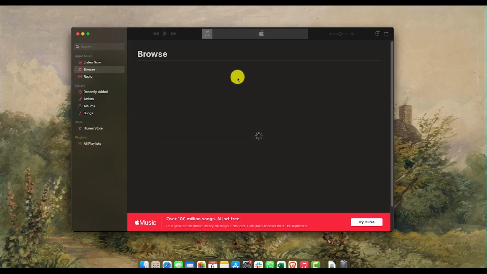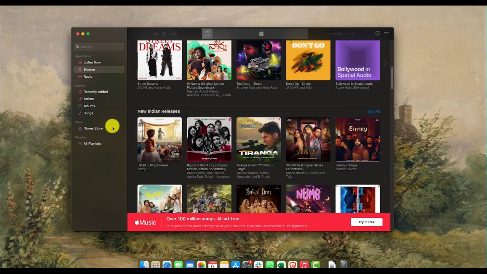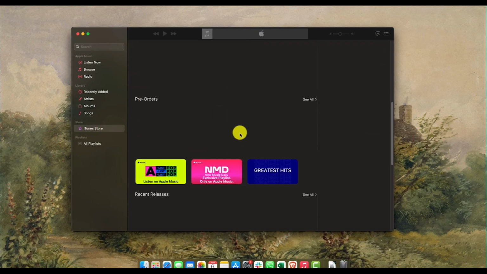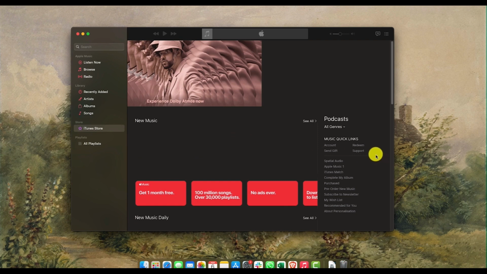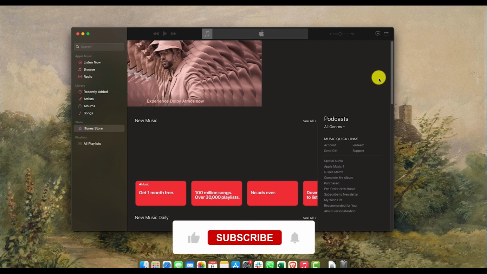Now once you're in your Apple Music, the first thing that you have to do is go to your iTunes Store right over here. Now once you're in iTunes Store, you have to look for your account section where you will have the option of redeem. So in your iOS devices, you will find this option in your account section at the very top right hand side corner. So just simply click on account and you will be redirected to the redeem page.